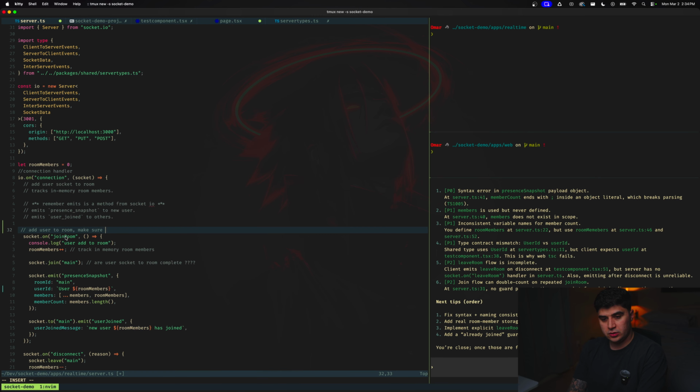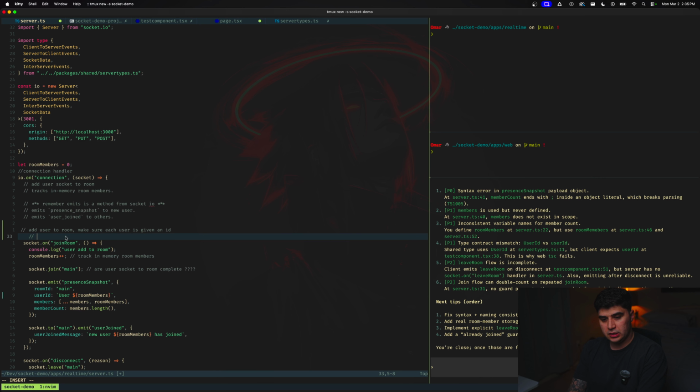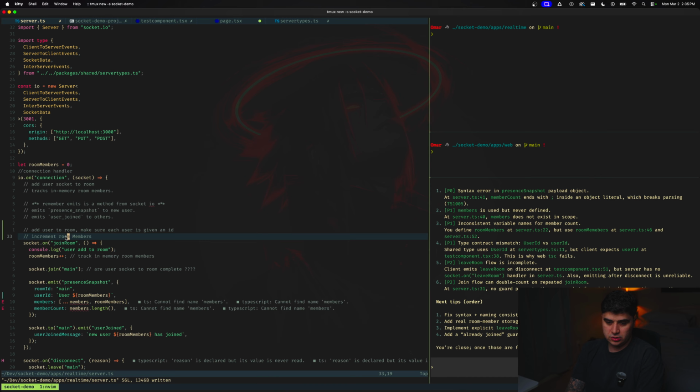Make sure each user is given an ID. What else do we need here? We need to increment room members. So we want to increment the room members every time we get a user. What else? So: add user to main room. Make sure each user is given an ID. Increment room members.